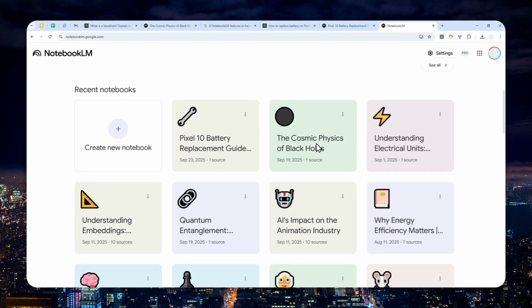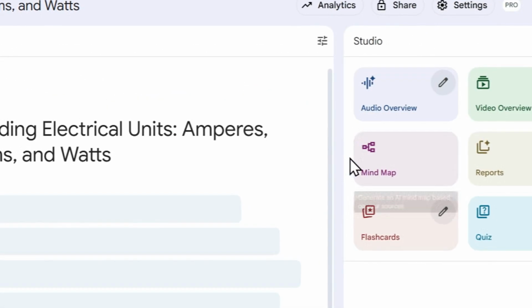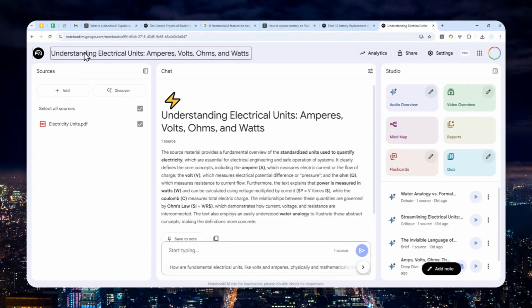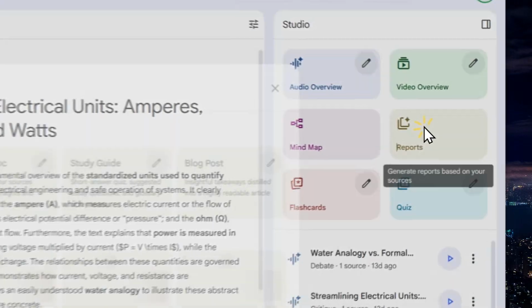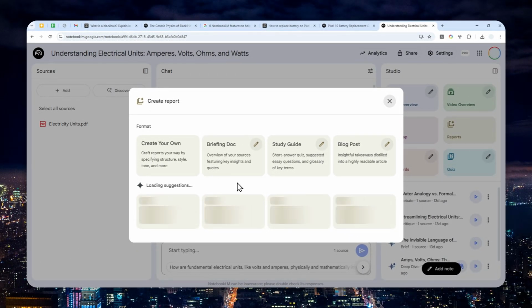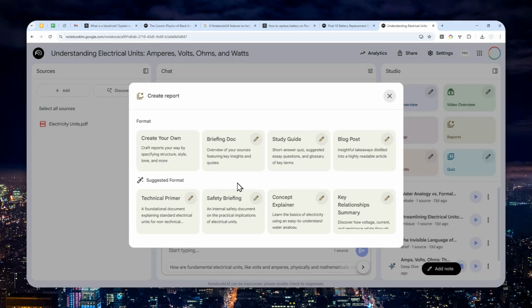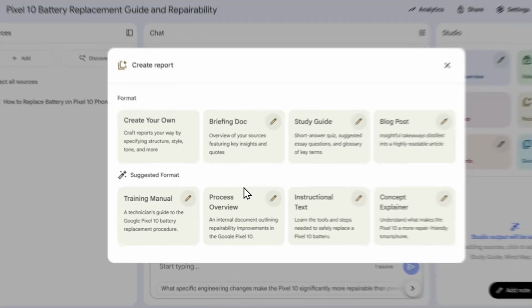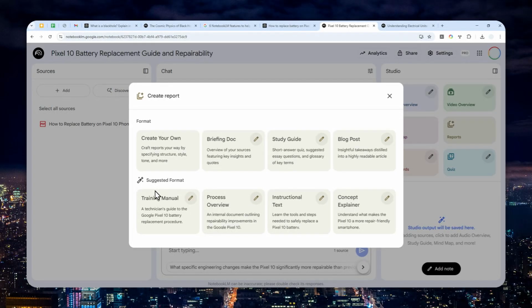Let me give you an example with this notebook that talks about understanding electricity units, and you'll see the suggestions are very different. The AI is quite adaptive. It understands exactly what's going on in the content and will give you the most appropriate options. As you can see here, there's the option to create a safety briefing, and this one doesn't exist for the Pixel 10 battery replacement topic. So I would say this is very useful if you want to create custom format content based on your notebook in NotebookLM.